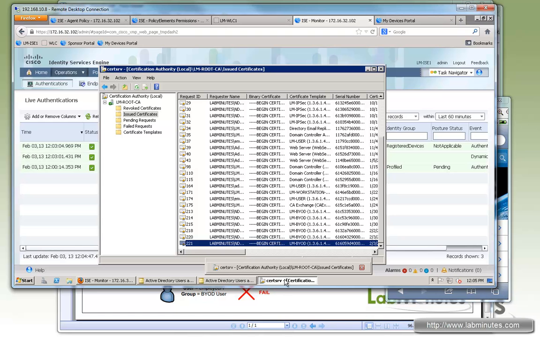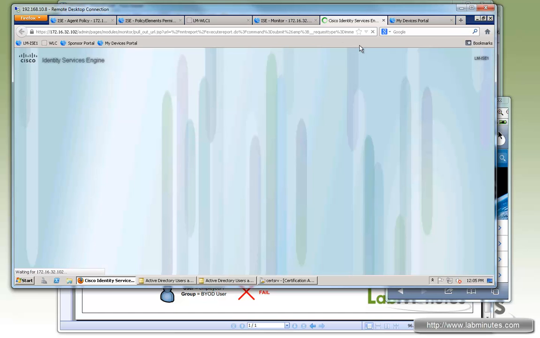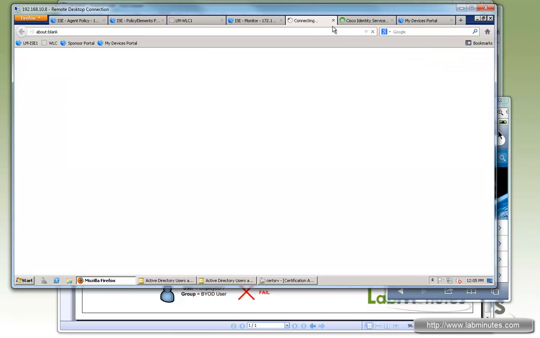So the client doesn't really need to talk to the certificate server directly, and it wouldn't have been able to anyway, because the access list, we have locked it down to just talking to ISE. Okay, so let's take a quick look at the authentication detail. Let me bring up both.